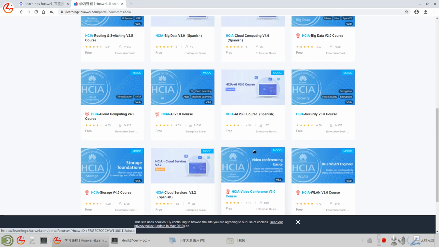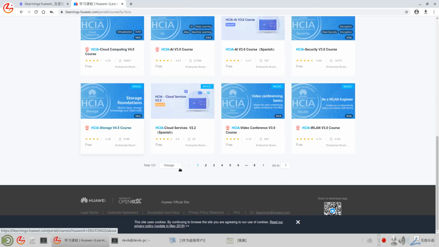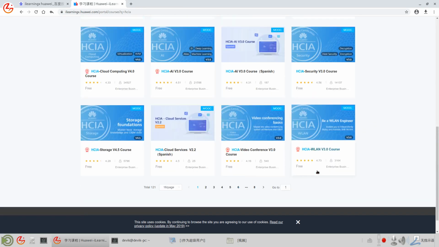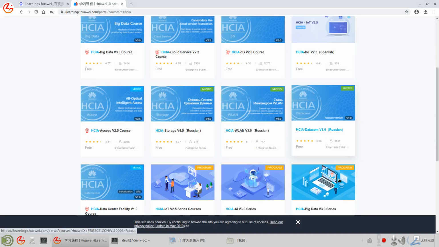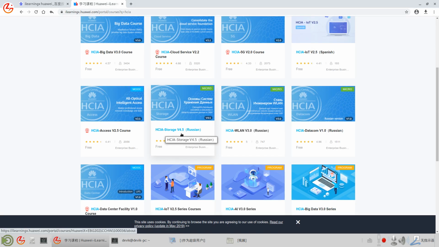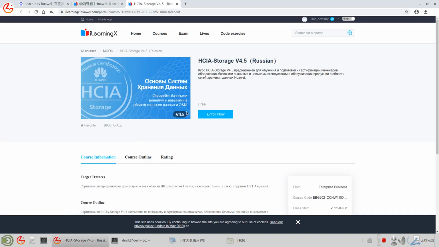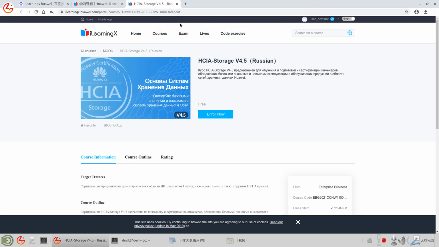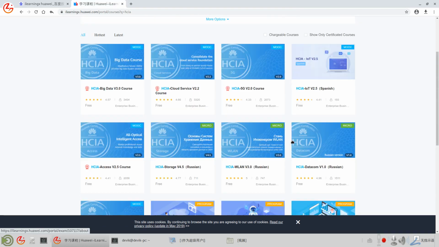And I tell you what, there are many languages as well. There is Russian. I'll show you about Russian. Here, HCIA storage Russian version. So even if you are Russian, you can have a look at it. It's the same as the English version and Chinese version, just in multiple languages. And here is some Chinese, which I'll show you.